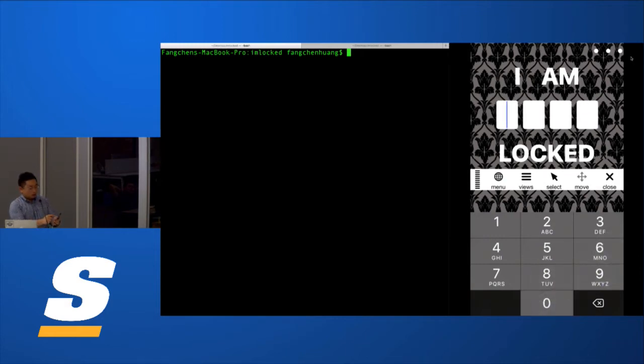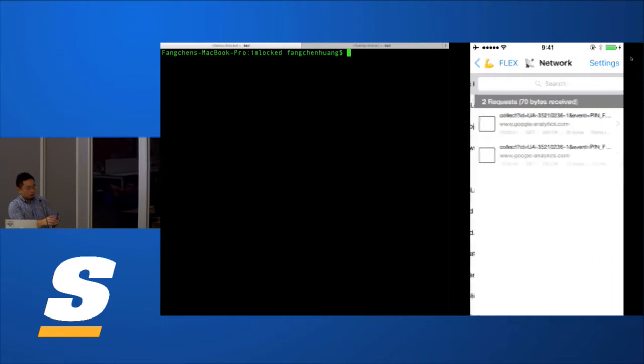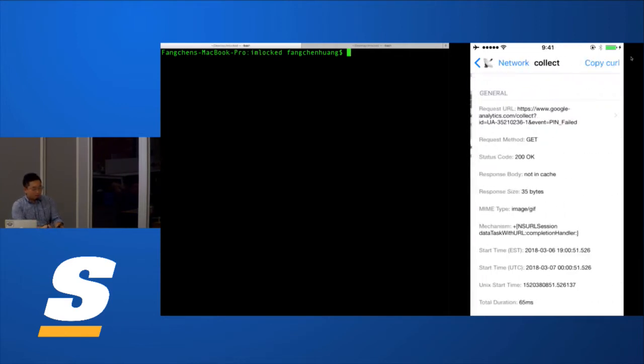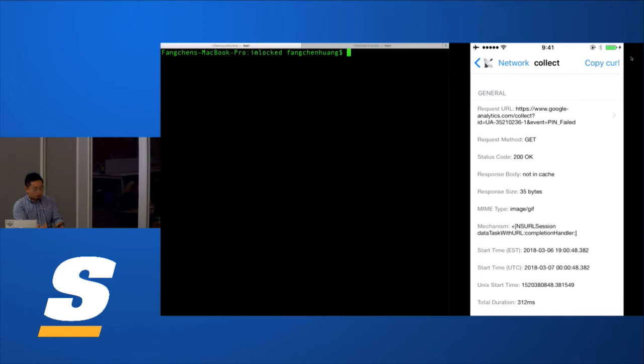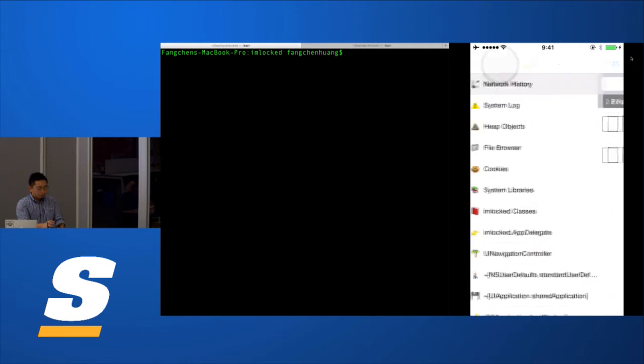Okay, that's 2 attempts. Let's go back to network history, and we can see two network requests. But if we drill down, looking at this request URL, you'll see it's sending a request to Google Analytics. That is not what we're looking for. What about the other one? There is also a Google Analytics request.